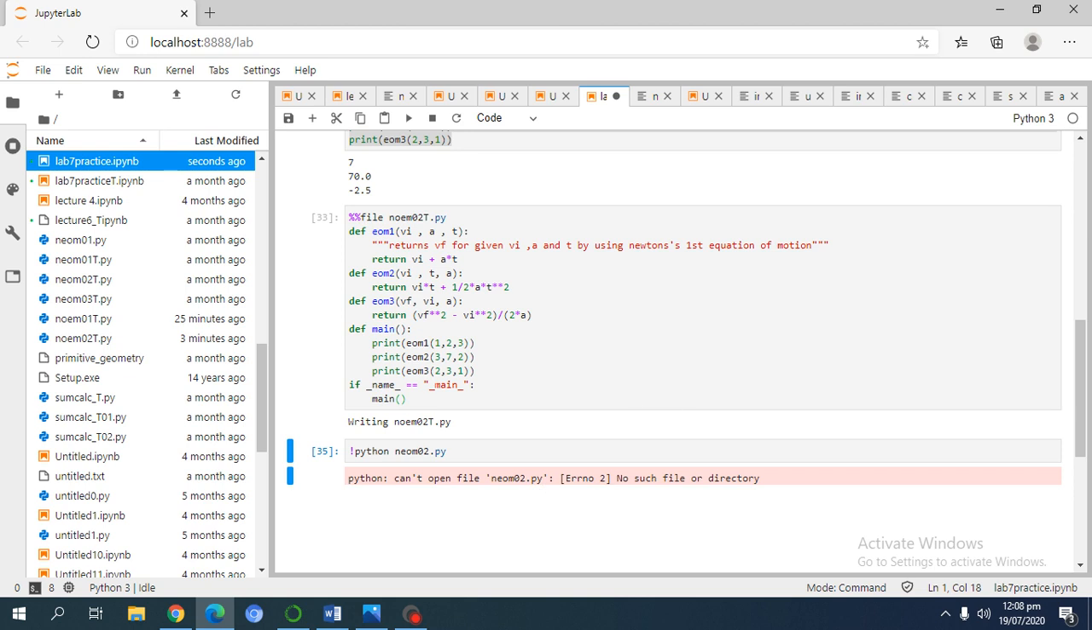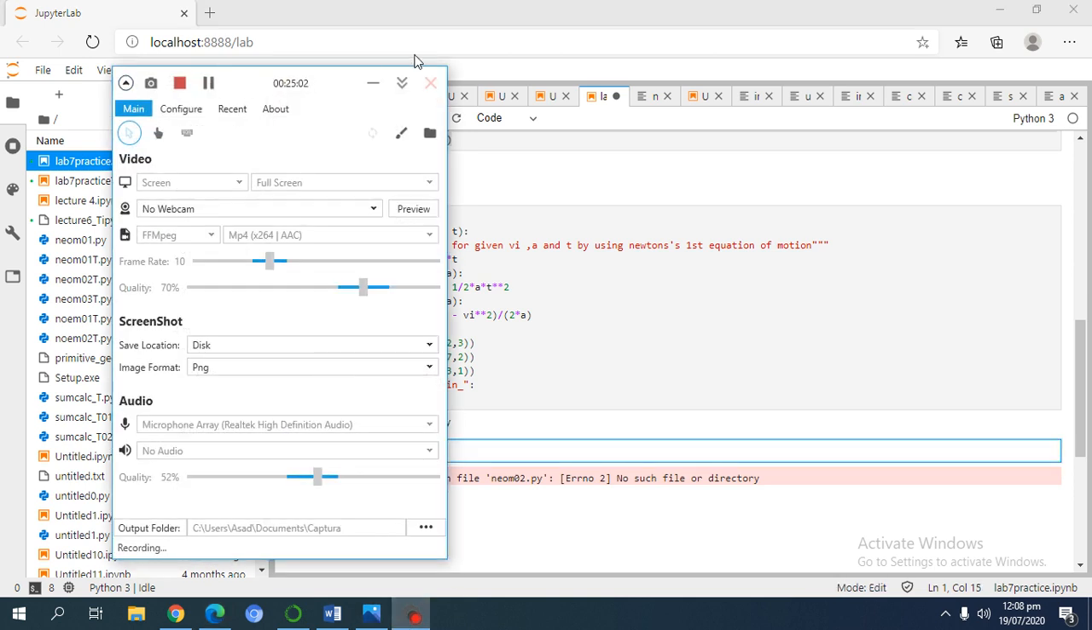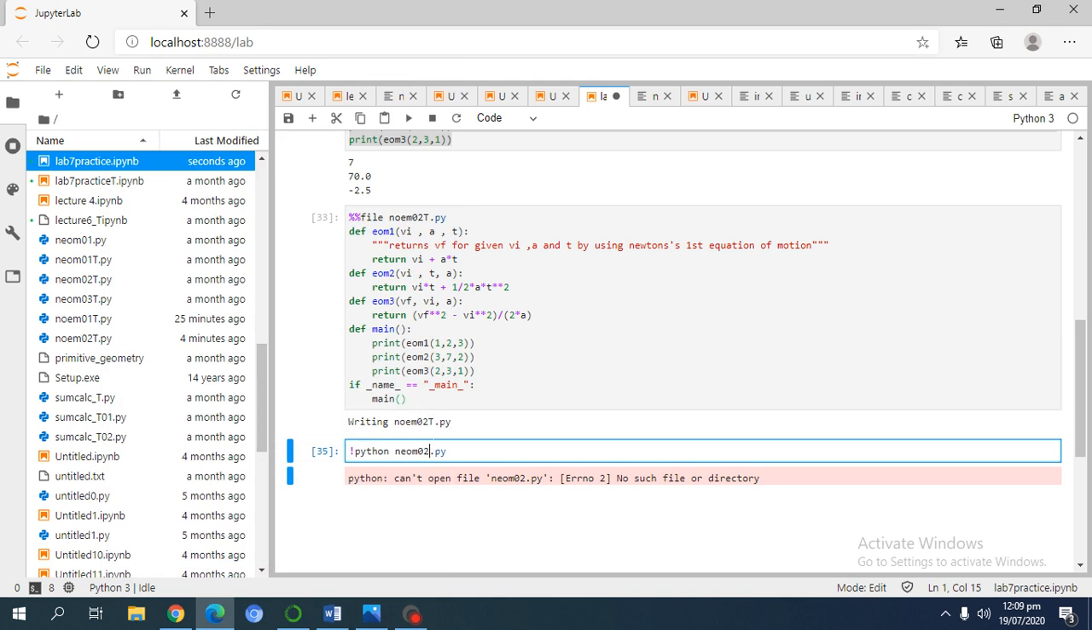One minute, I have to check why the error is coming. Okay, I have missed the T here, that's why the error is occurring.